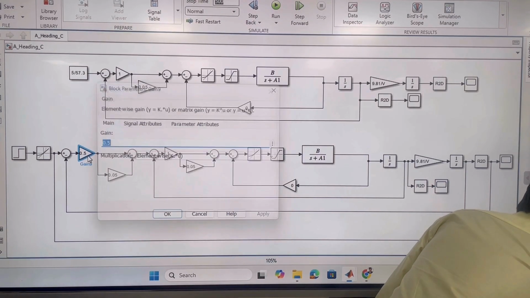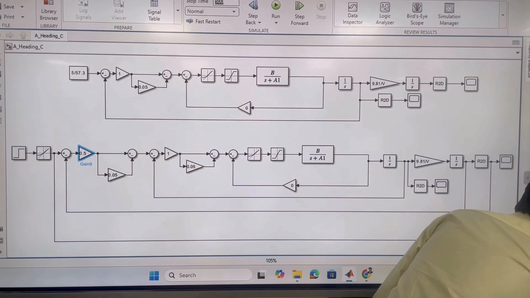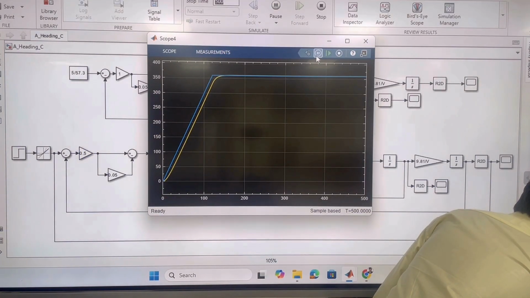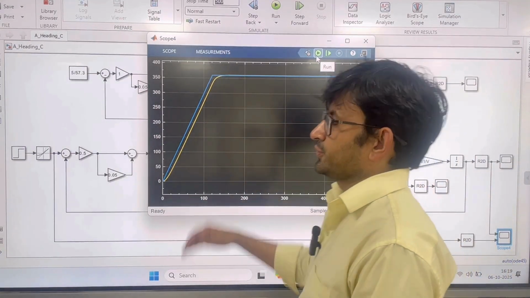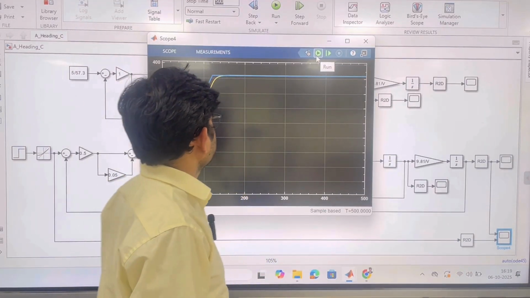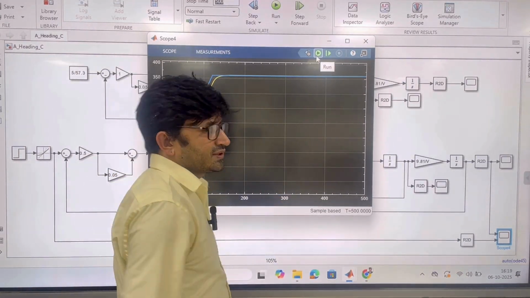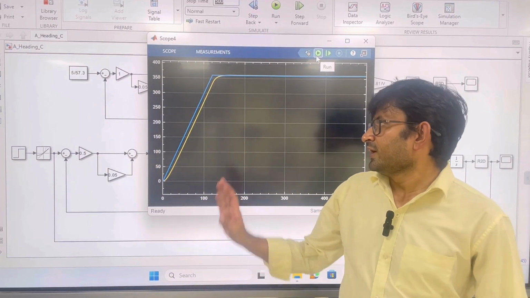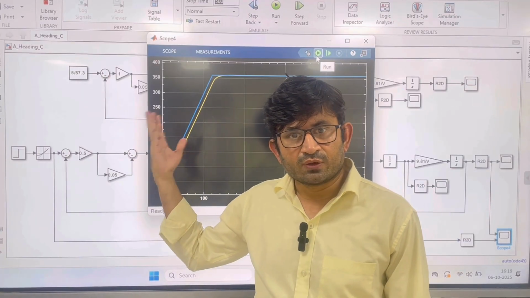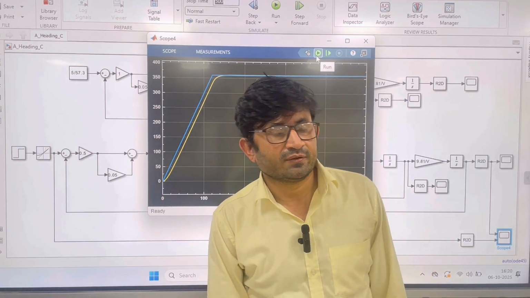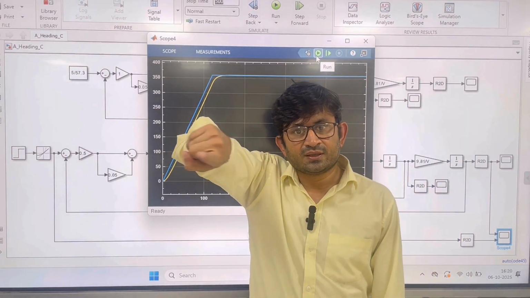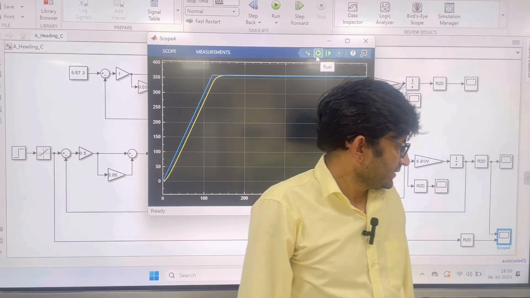The gain is 0.5. Let's see if I increase the gain. It's going closer to that. That is how, by changing the gain, you can improve the response. So basically it is good. You have swept the complete 360 degrees, and whatever you are commanding from the blue line, the yellow one is following. Yellow one is actual and blue one is the commanded one. See how beautifully the aircraft is taking the turn from 0 to 360.